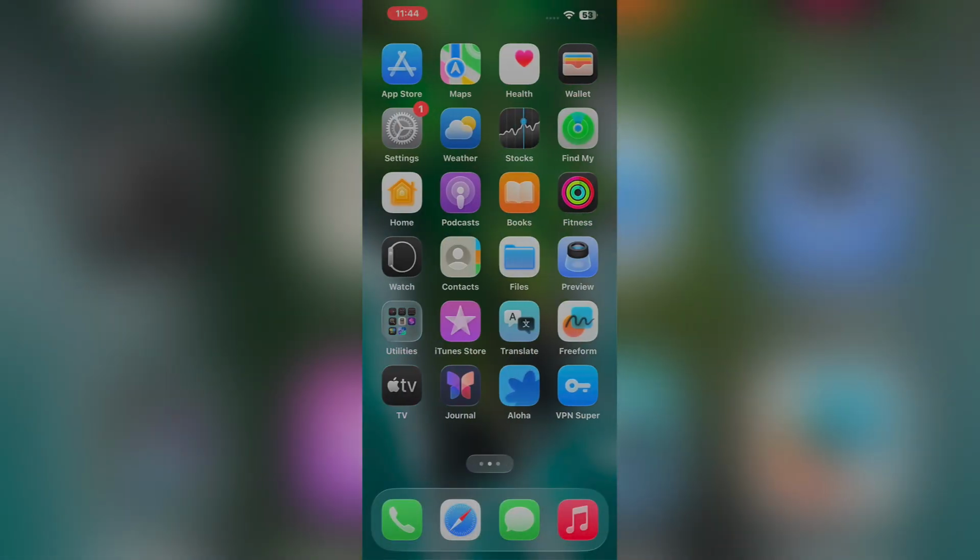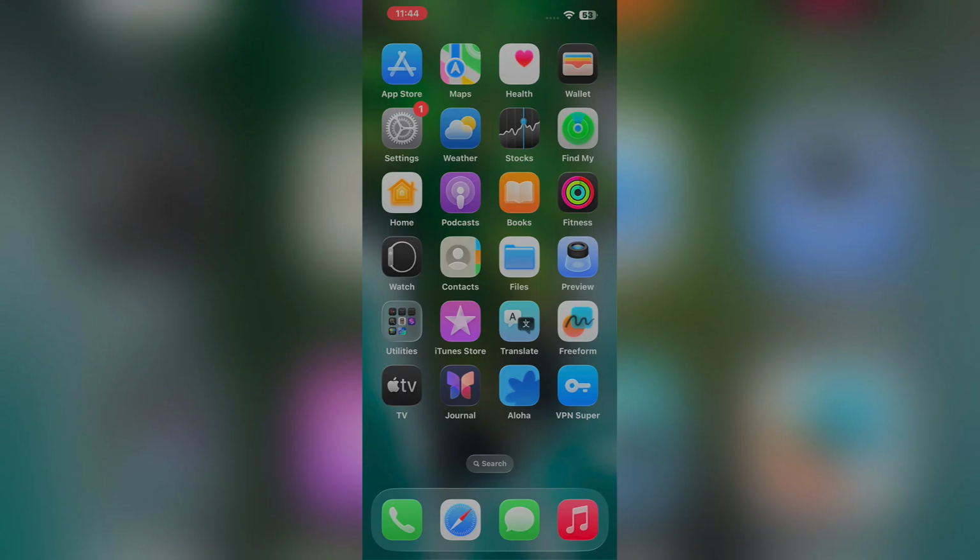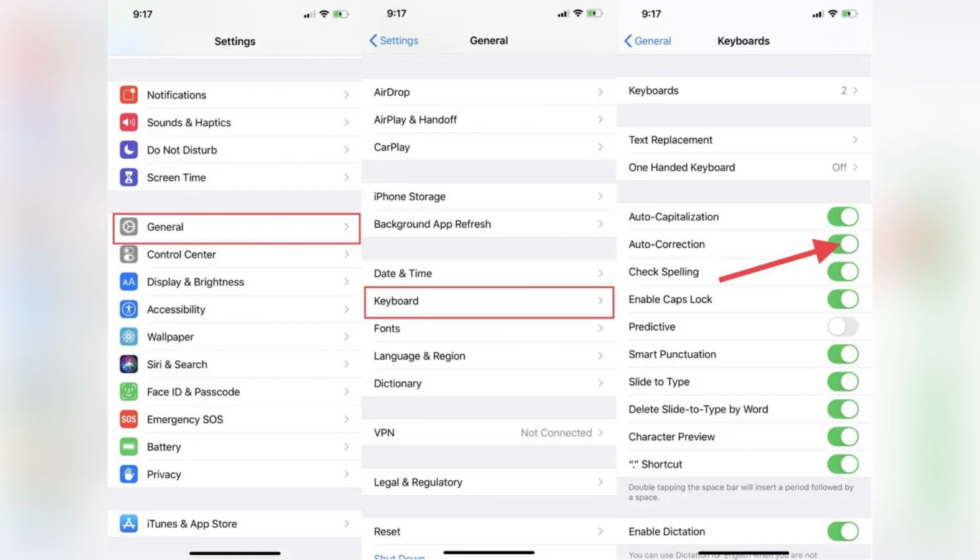Today we're going to see how to turn off autocorrect on iPhone on the latest update, iOS 26. Autocorrect can be helpful, but sometimes it changes words you didn't want changed, especially if you use slang, abbreviations, or multiple languages. Here's a simple step-by-step guide to turning it off and back on again.